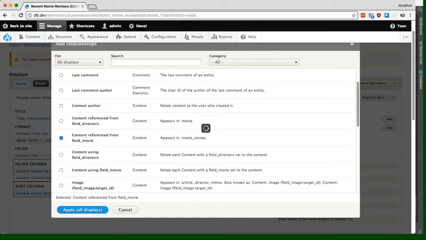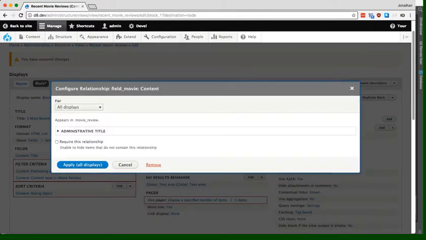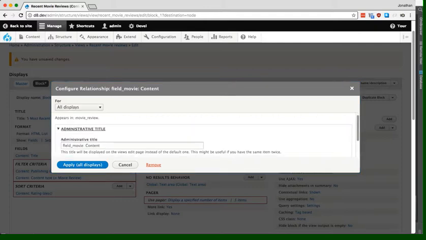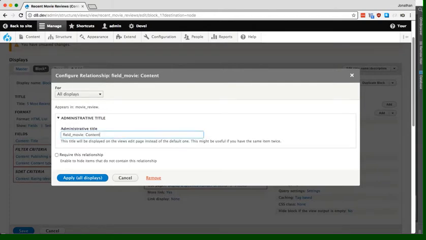And that'll bring up a little settings form for this relationship where I can require it. That's fine. You can make it so that the content must have an entity reference to the movie. Mainly, I want to change the administrative title to be something a little simple to understand when I'm working with this relationship for now. So I'm going to click apply. I just changed the title to the movie.